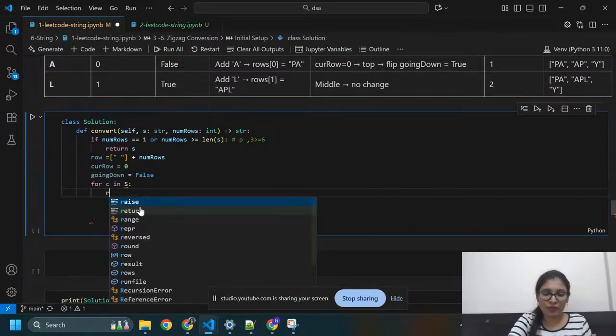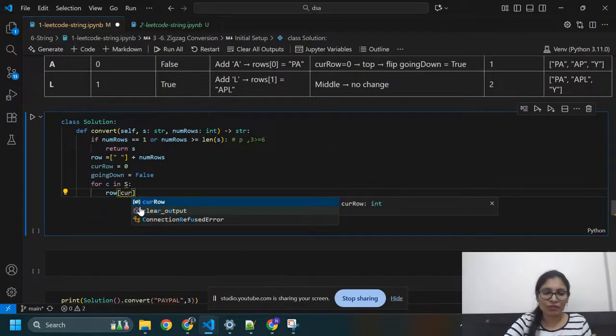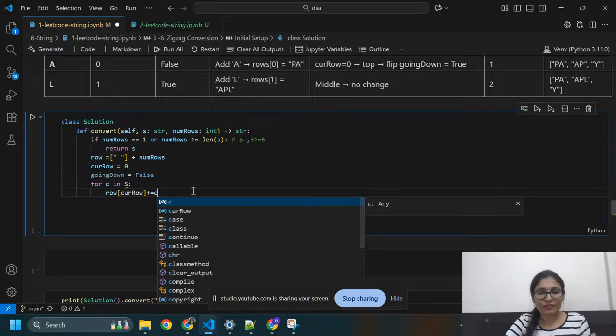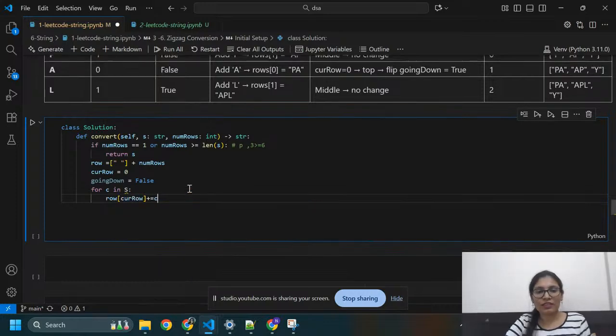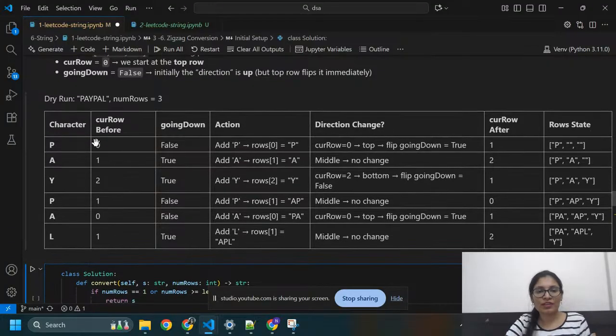Now, row in current row, in current row I'm going to add current row and character. So here, this is our current row before.